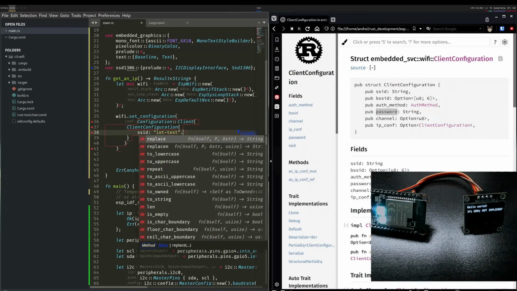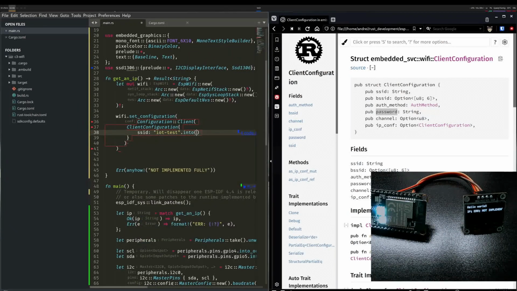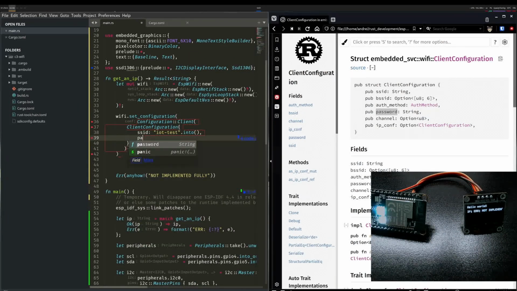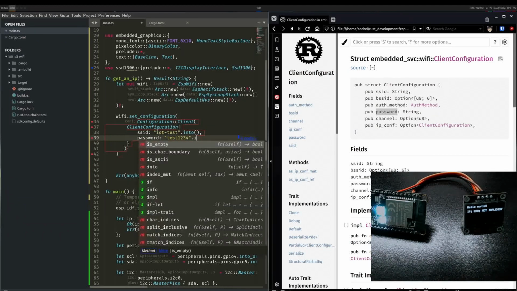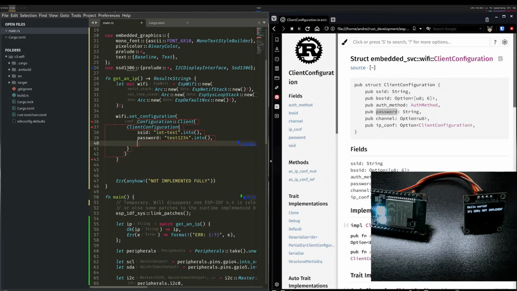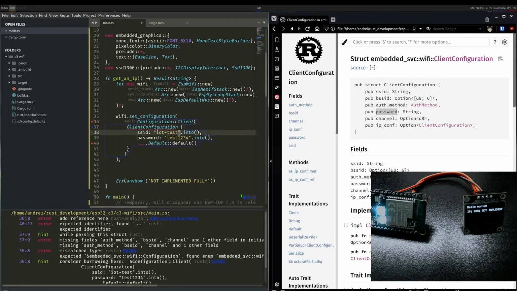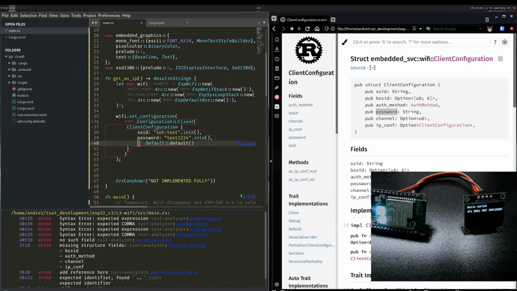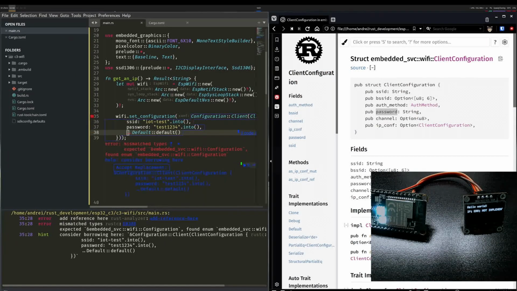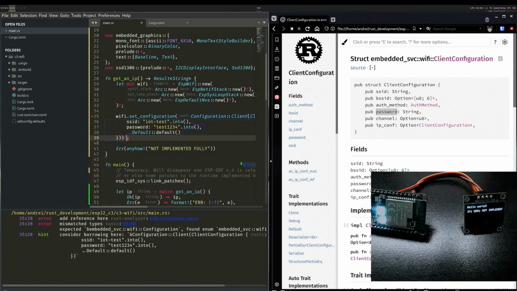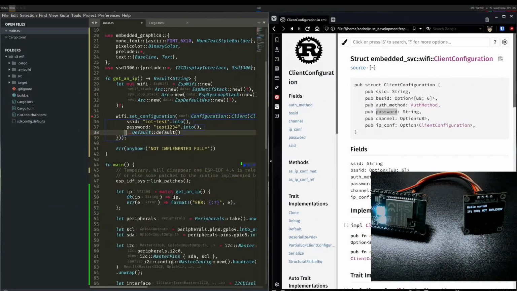I made some temporary Wi-Fi for me to test. Let's put something, and the rest I only want default values, so I will use default. Let's see if this makes the analyzer happy. Almost, except I put too many dots here. It should be only 2. And I think it requires a reference.